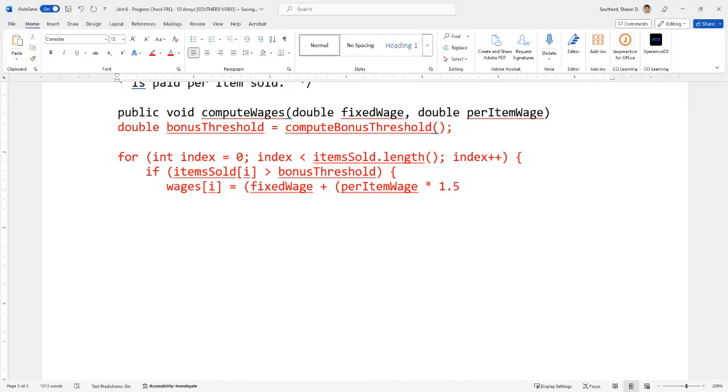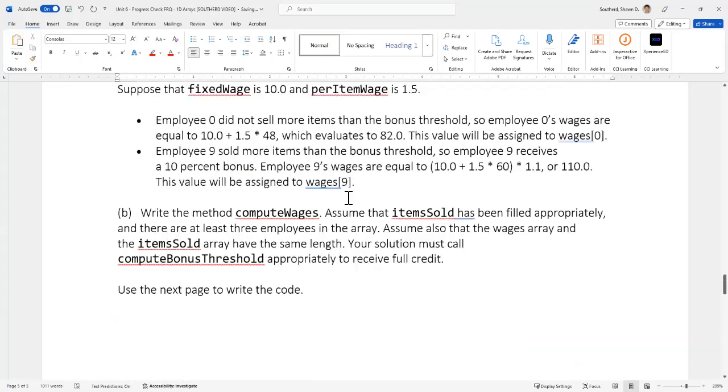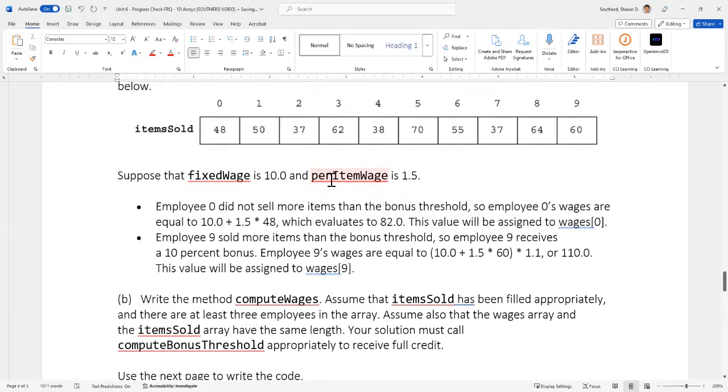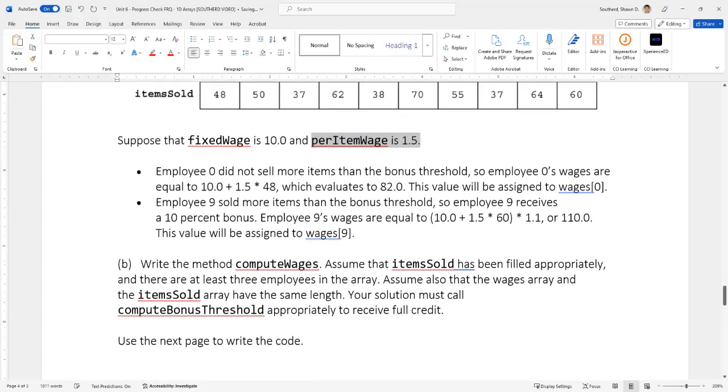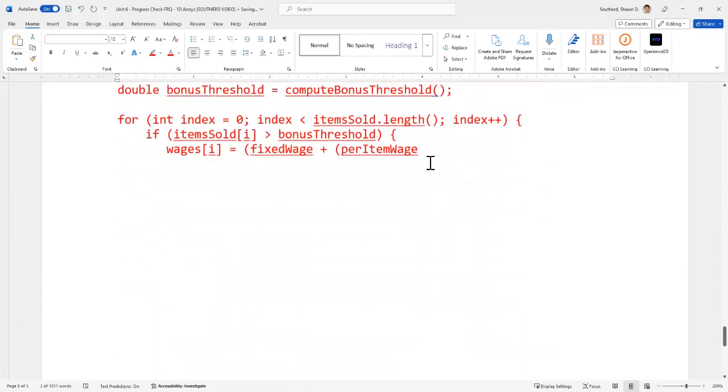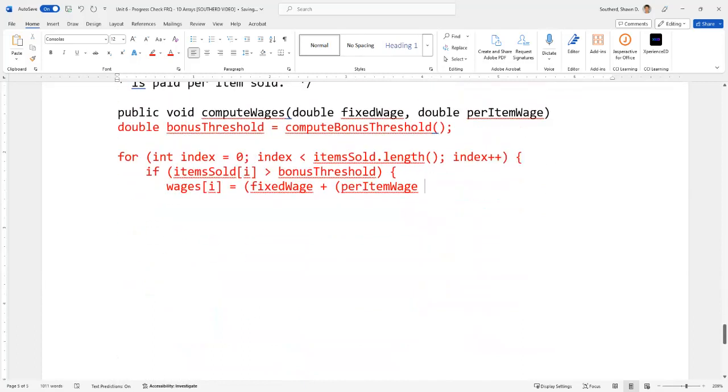Oh, I'm sorry, not times 1.5. The per item wage value is 1.5. Where am I getting that? It says it right up above here. It says per item wage is 1.5. So if I take the number of items sold times the per item wage, then we're good. So it should be items sold, and we're within the for loop, and we're going to access that individual index value. Change that to index where it should be. And then once I find that, we can multiply by 1.1.